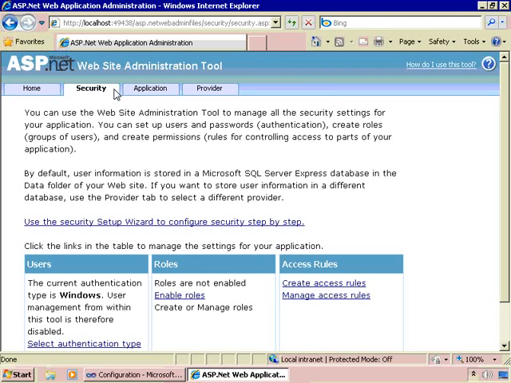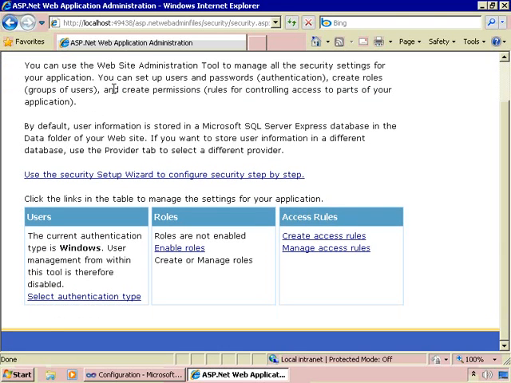There's a couple different ways to use this tab. You can either use the Security Setup Wizard to configure a bunch of settings all at once, or you can click on the individual links down below to set up and manage different applications. And as you establish different security settings, the number of links available will change down below here.